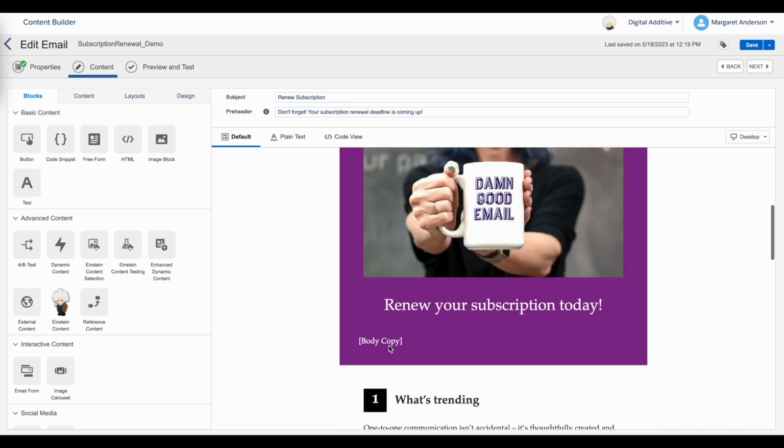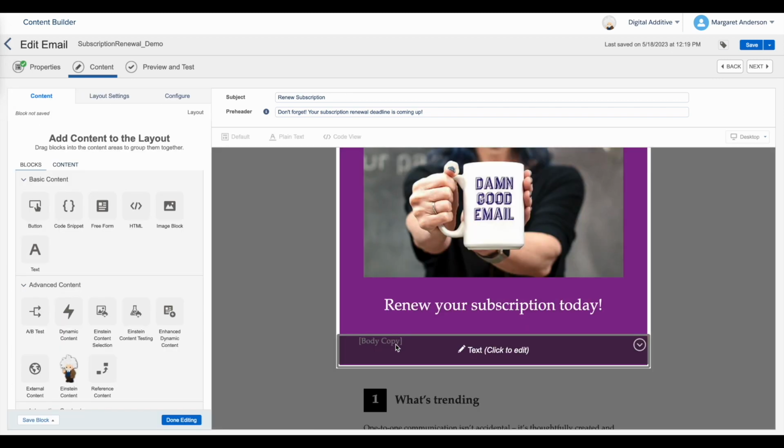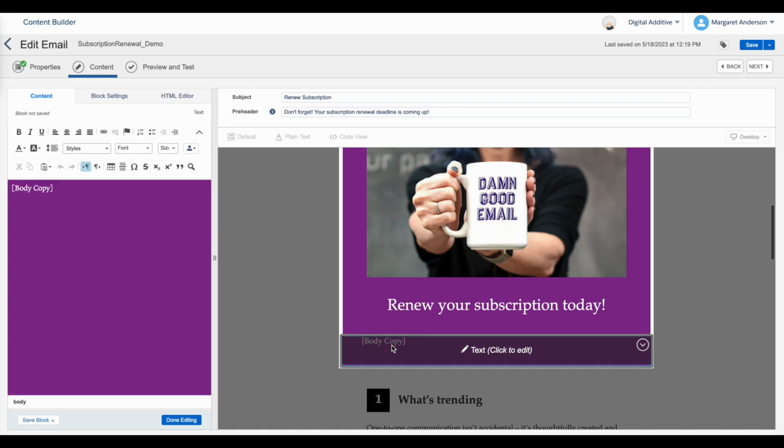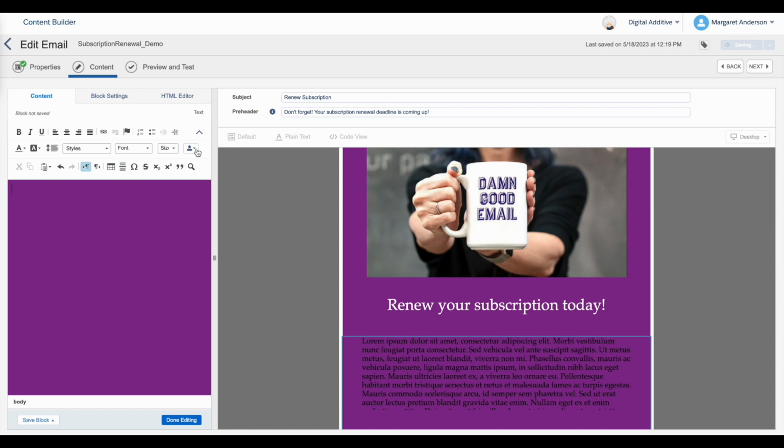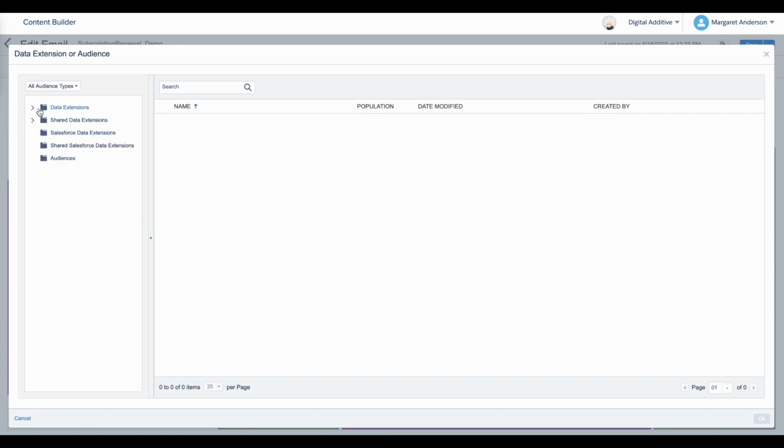And what I want to do first is come to my copy block that I'd like to personalize and click into the editing window. Where you're going to want to look to begin to input values from your data extension is in this little icon with the person right here in the right-hand side of this editing window. So if I click the drop-down arrow here, we'll see that I have my data source selected already, but I'll just walk through this as if I was selecting it for the first time.